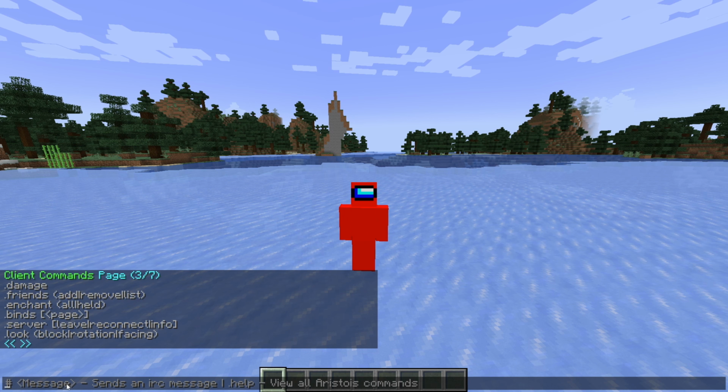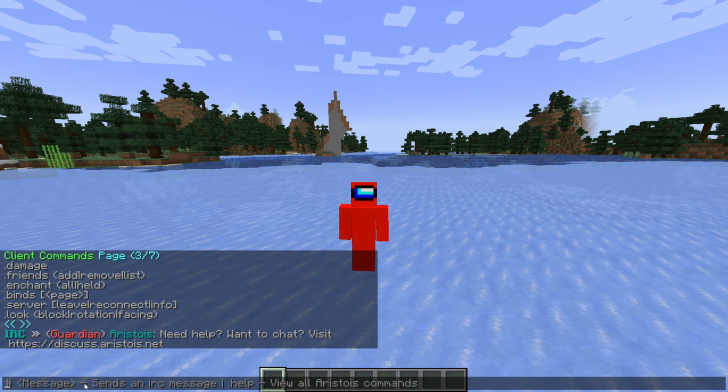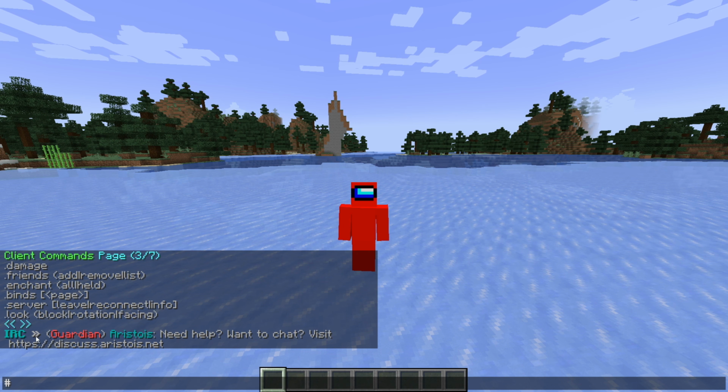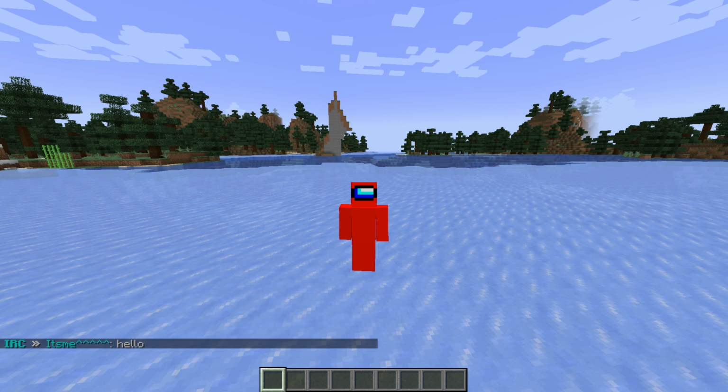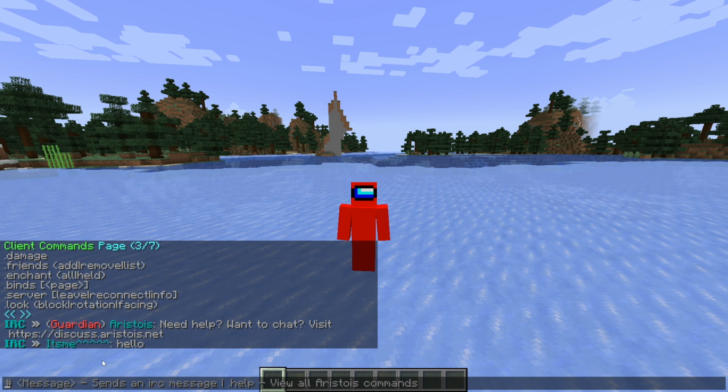Anyways, clearing the chat, as you can see, this client also has an IRC, which basically stands for in-game relay chat. There we go, you can see it over here. This allows you to chat directly from inside of Minecraft with other Aristois Client users. To send a message in it, you can type hashtag and then your message. As you can see, that was just sent into the IRC.